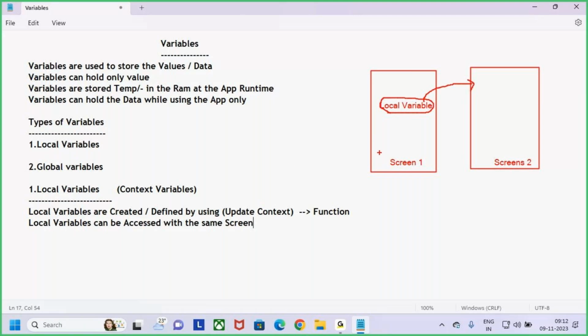We are not able to access the local variables in another screen. If you create a local variable in screen one and want to use it in another screen within the same app, it is not possible, guys. Local variables can only be accessed within the same screen. In whichever screen you declare the local variable, only on that screen are we able to use it. It is not possible to use local variables in other screens.